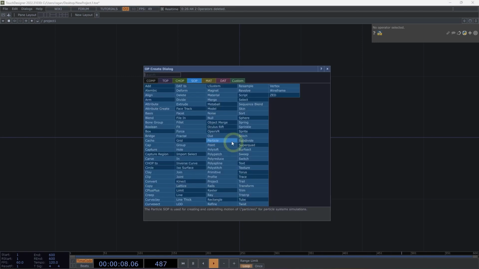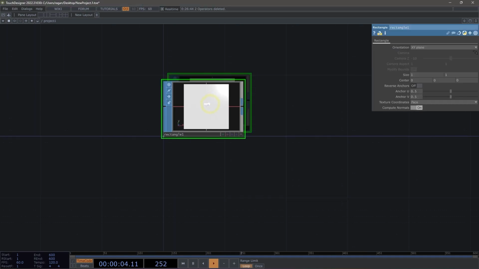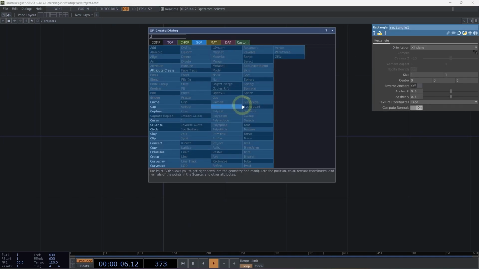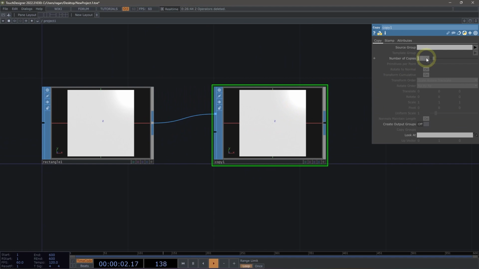Let's use the Tab key to bring up the operator creation dialog. I'm going to search for a rectangle SOP, and I'm going to add that to my network. I'm going to right click on the output of the rectangle and search for a copy SOP and add that here into my network. And next, I'm going to turn the number of copies up to 10.